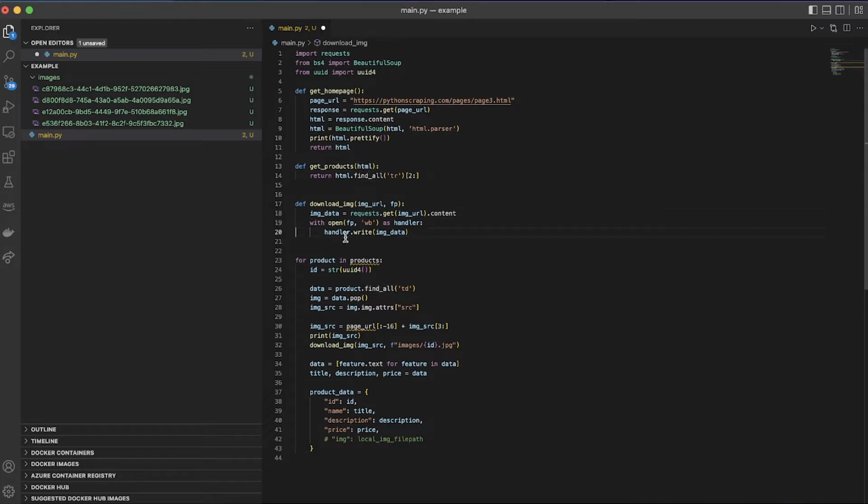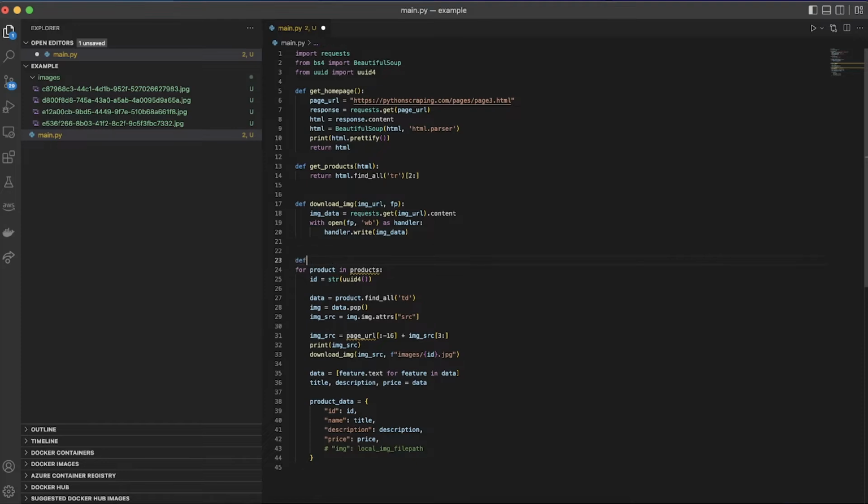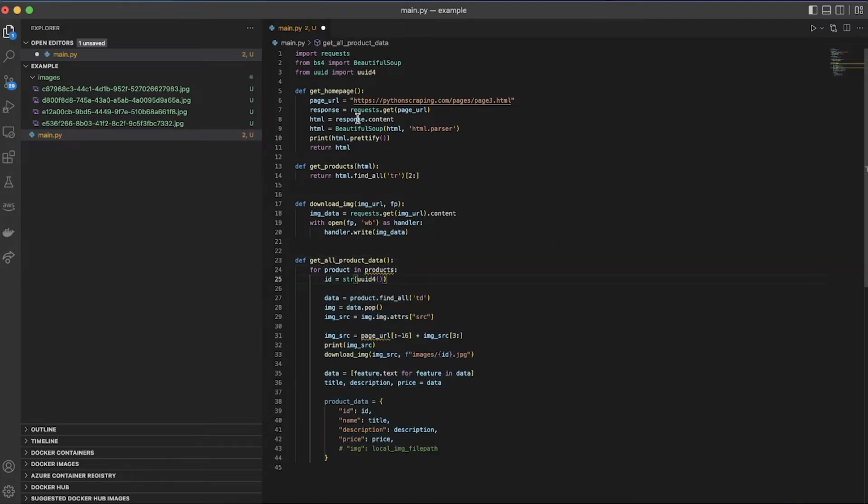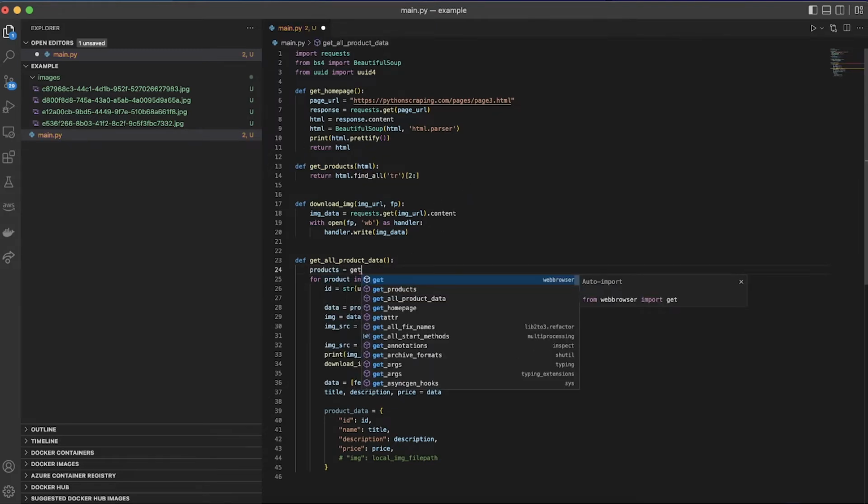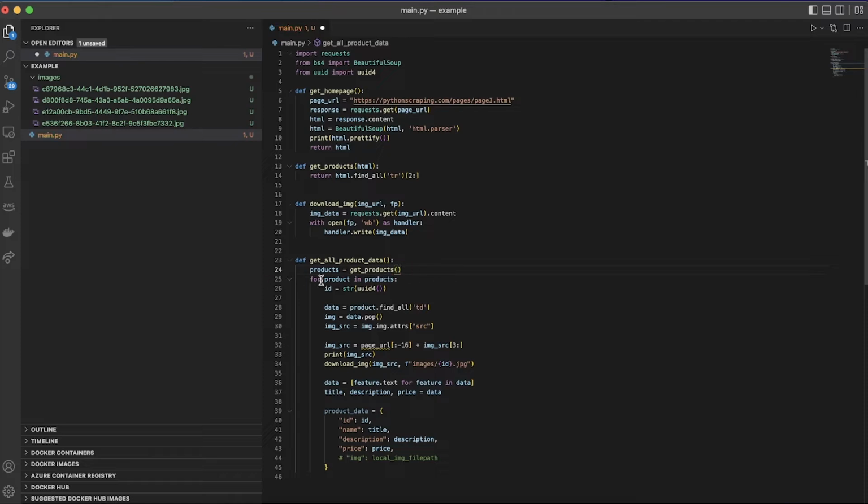So I've got 3 functions at the top, and then I can say, okay, this one is all about get product data, or let's say get all product data. So everything in here is about getting all the product data. And now I think about it, this is going to need to be called inside here, right, to get the products. And then for each of those products, I'm going to have the individual product data.